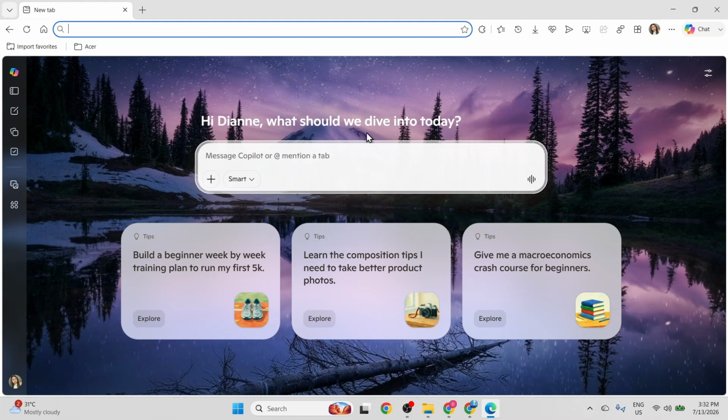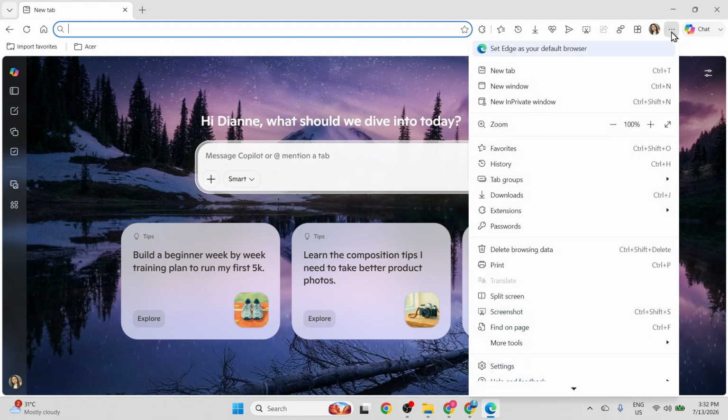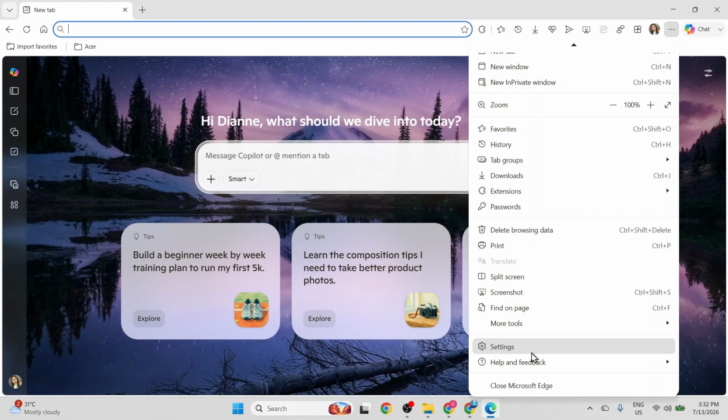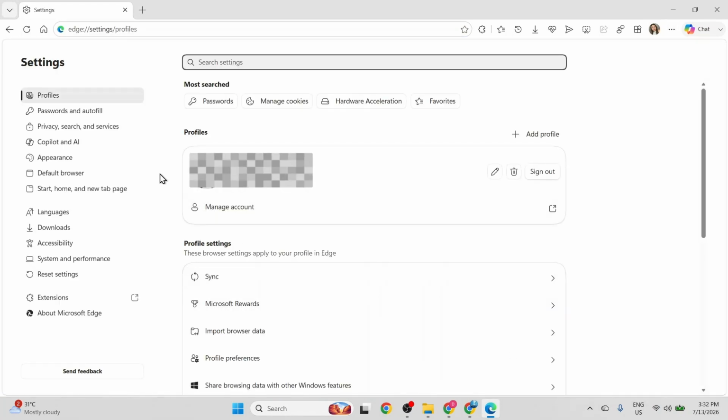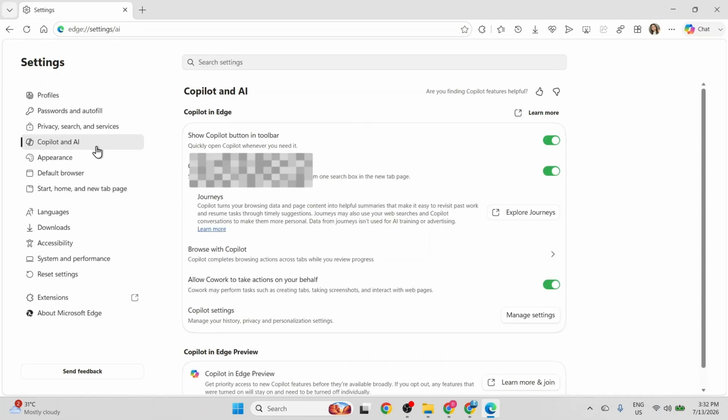From here, I navigate to the top right corner of the window and click on the three horizontal dots to open up the main menu. I scroll down through the menu options until I find Settings, which is near the bottom, and I click on it. This opens up the Edge settings page. On the left-hand sidebar, I look for the option labeled Copilot and AI and click on it. This brings up all the specific settings for the AI companion.